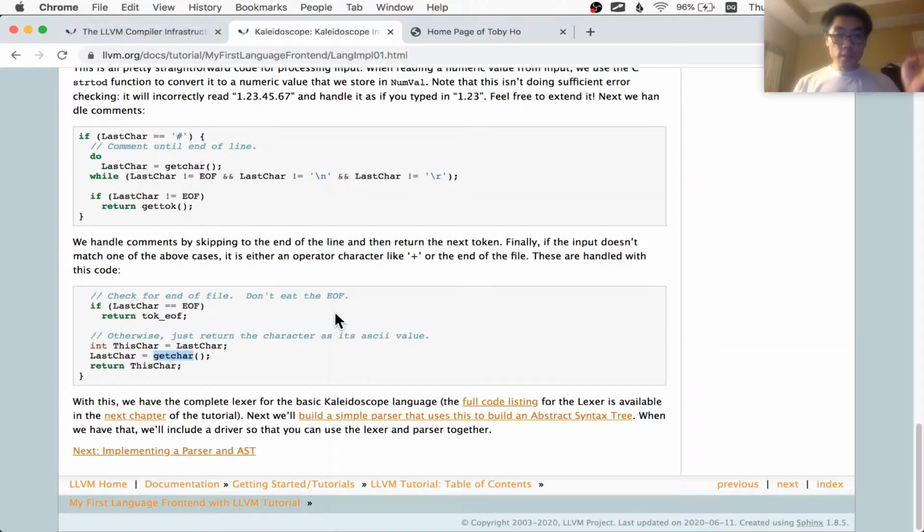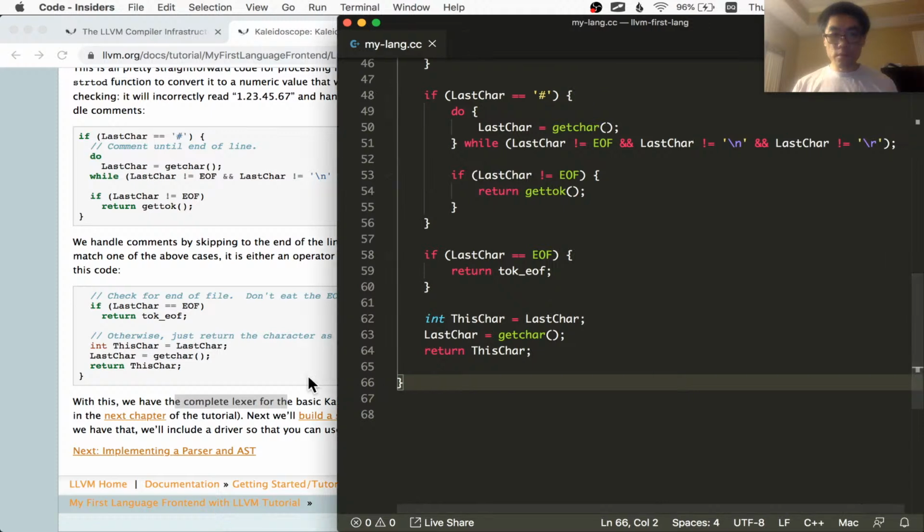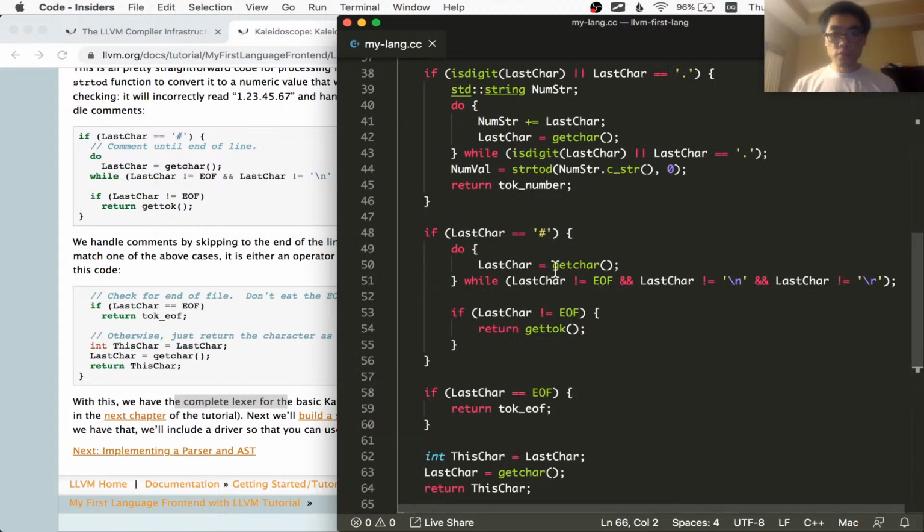But that's actually the end of this chapter. We have a Lexer, but we don't know if it's working actually. And I feel compelled to test this Lexer before we move on to the next chapter. So let me do that.